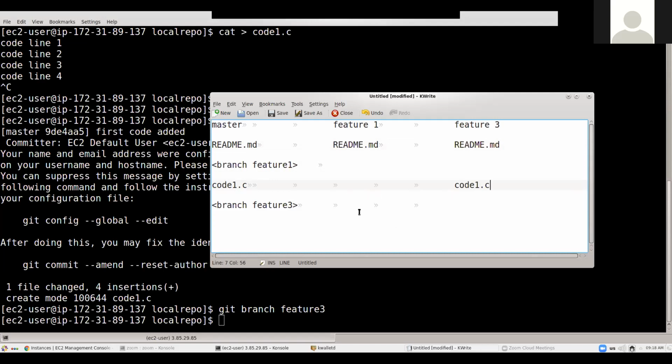Now what I want to do, let's say in this feature 3, I want to create a new file. So I'm planning to go for a new file over here, in feature 3, and the name of the file will be code2.c. So a new line of code I'm writing, a new code file I'm creating. Once I've done that, forget about feature 3, I'm going to use it for a different purpose. Here I'm creating another file called code2.c. This is what I'm going to do.